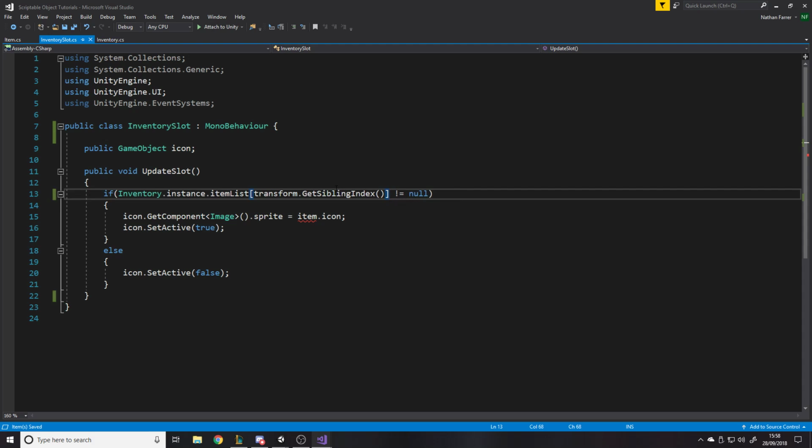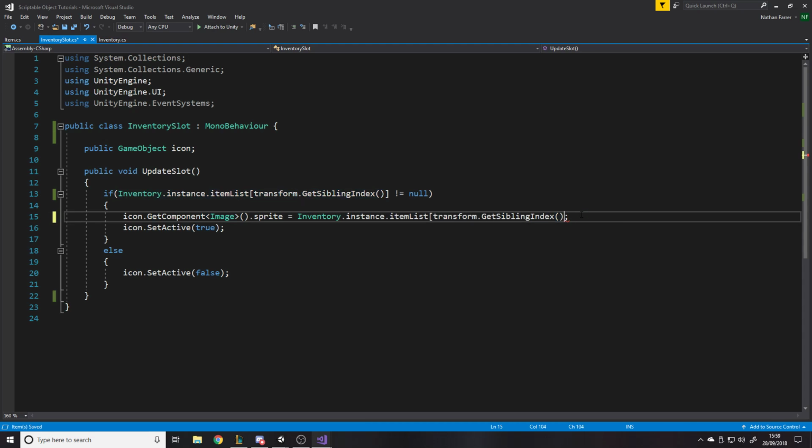Oh, it's not even an item, because it's an item list, so this is the item. So basically saying, if the item in this slot is not null, so if it exists, then we want the icon. There we go.